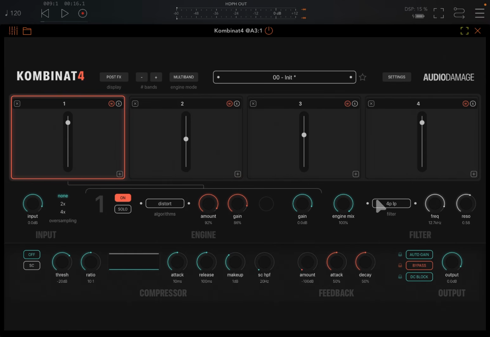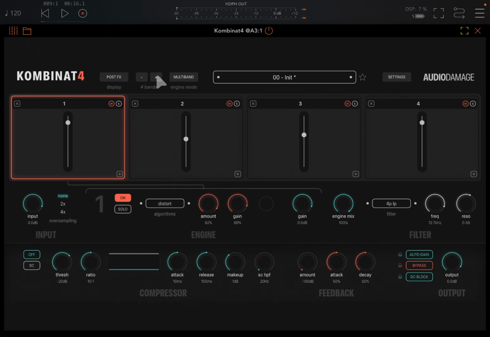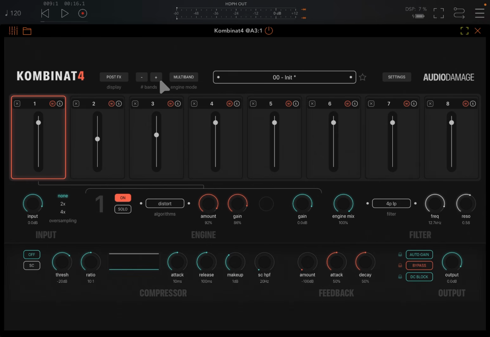And so the beauty of the effect is 38 different algorithms which you can apply up to 8 different bands. Okay, and you can then change the frequency of each band so that you can decide exactly where the different algorithms or effects are applied in terms of frequency. So that is pretty special.